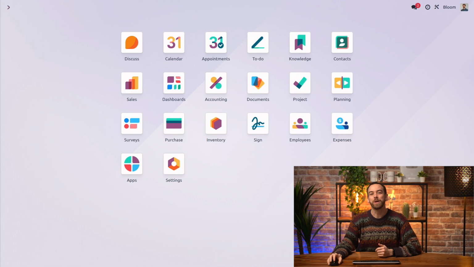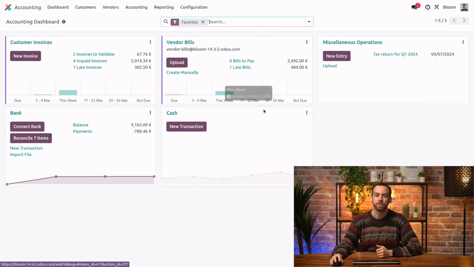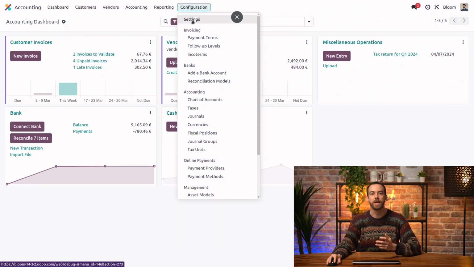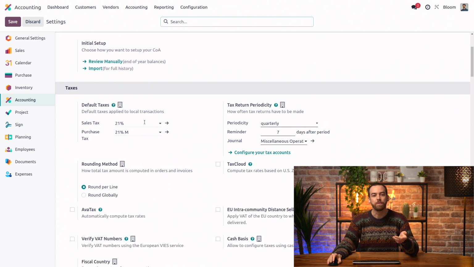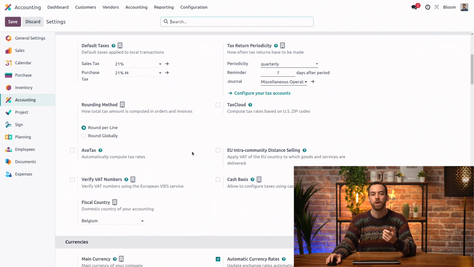Now, let's take a look at our database. We'll start by going into the accounting app, and then into configuration and settings. And here we can see our default taxes. So these are going to be populated based on the company's fiscal localization. We also have the rounding method, which allows us to determine if the tax should be rounded on each line or if it should be summed and then rounded globally.